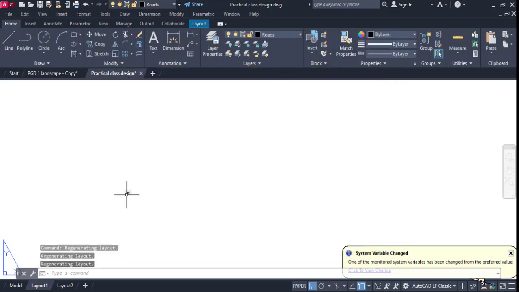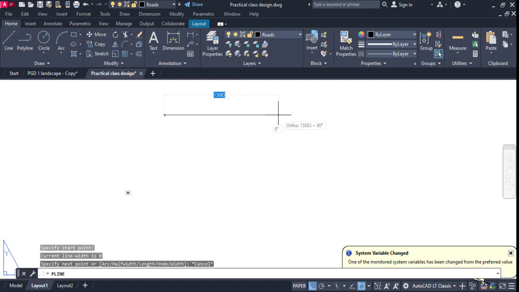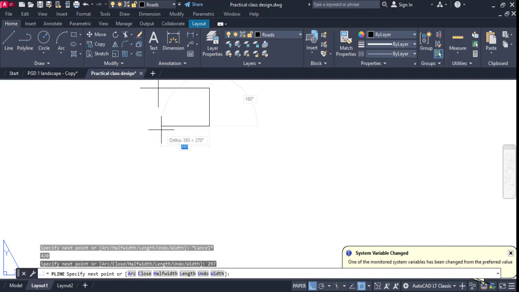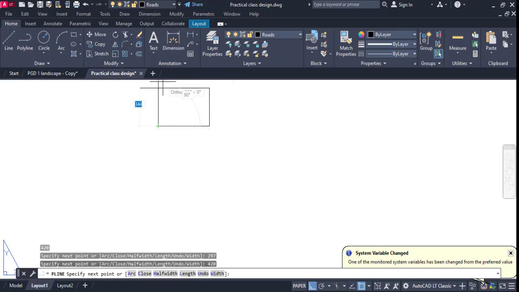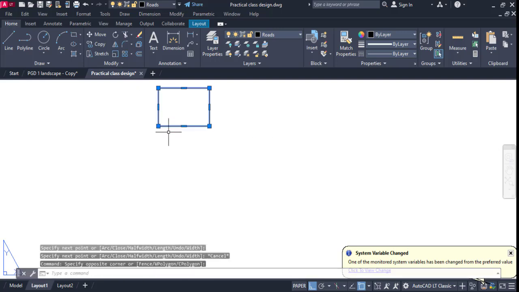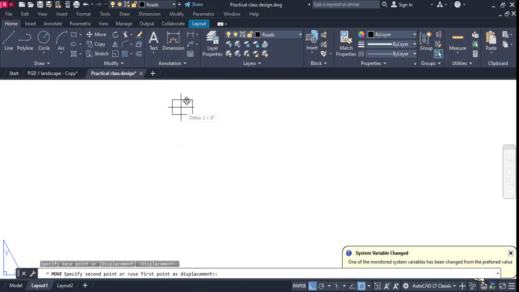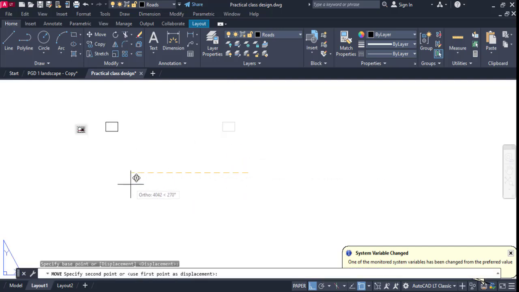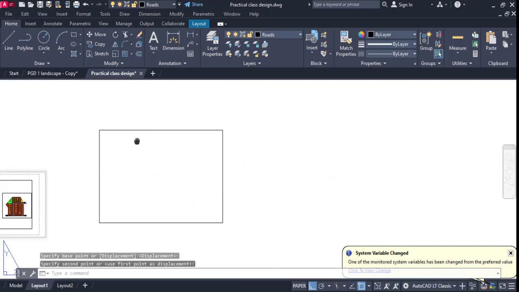So if I want to create an A3 paper size, I can say 420, Enter, by 297, Enter. Now I created my A3 paper size already, right? Now this is the A3 paper size.